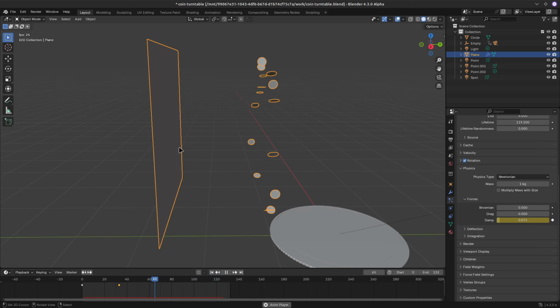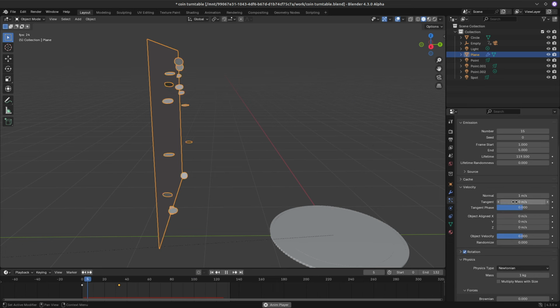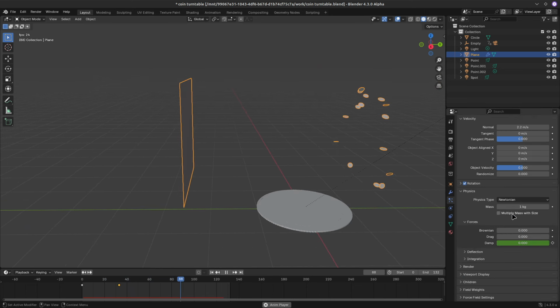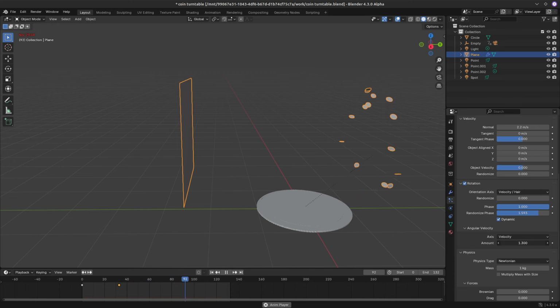But then I still want that initial velocity to feel a bit more explosive. So I'll come into the velocity, and in the normal, I'll try increasing this a bit. See what that looks like. That's much better. Much better. I'll increase the phase. In the rotation, I'll increase the angular velocity so that they can be spinning a bit more. That's too much.